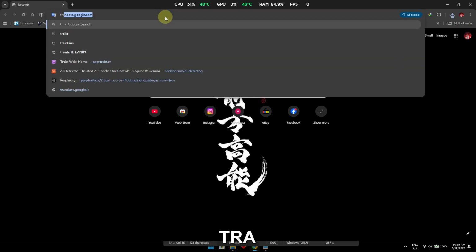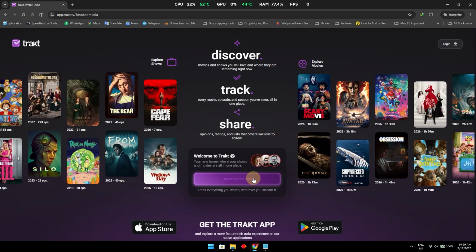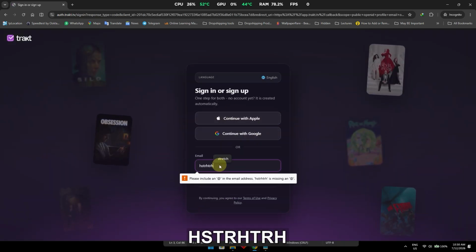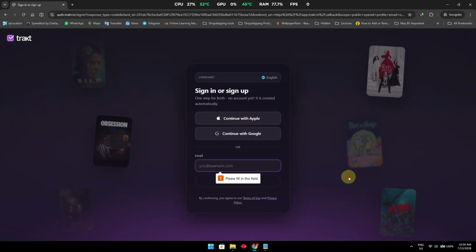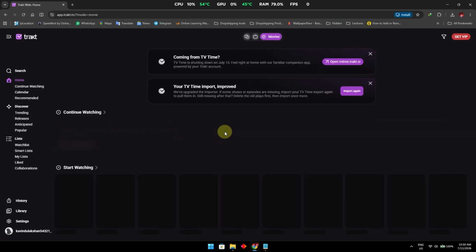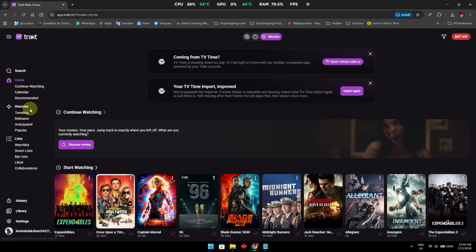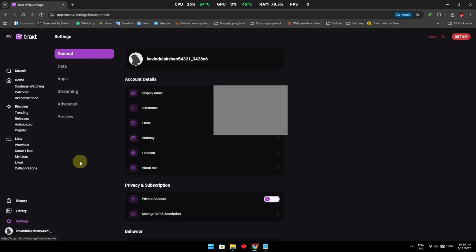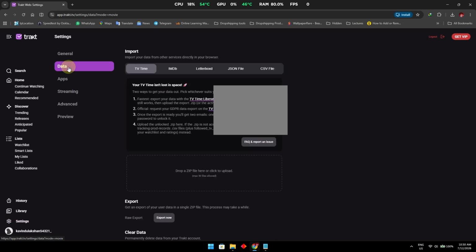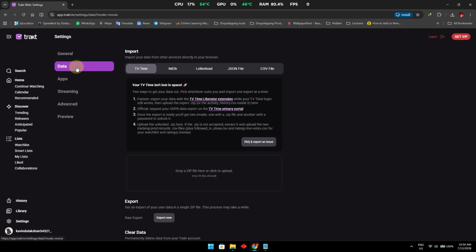So just search Trakt on Google and open the official website. Create a free account if you don't already have one. After logging in for the first time, you will land on the home page, and here you will find an option called Import Your Data. You can simply find this tab in the settings also.